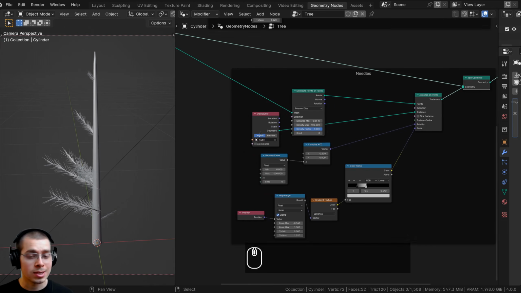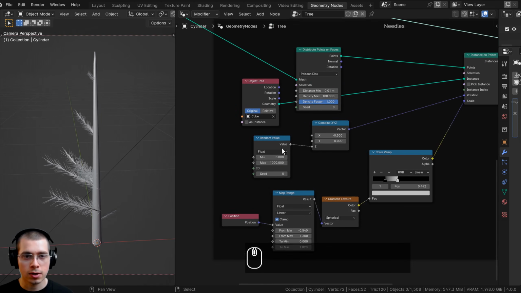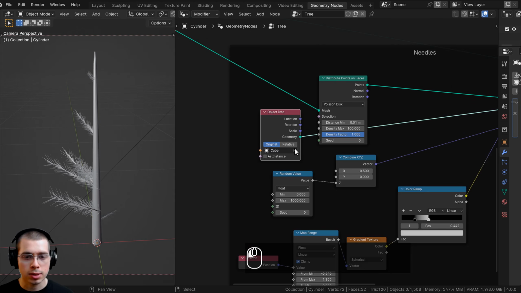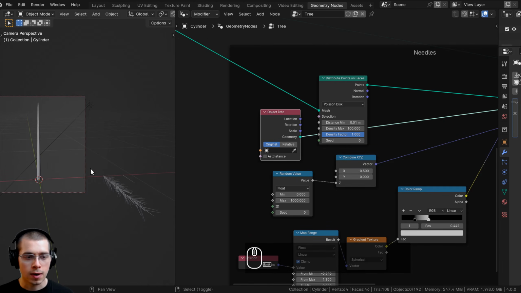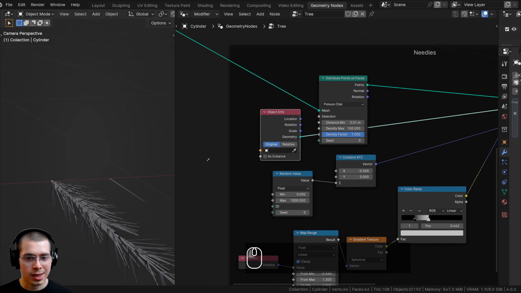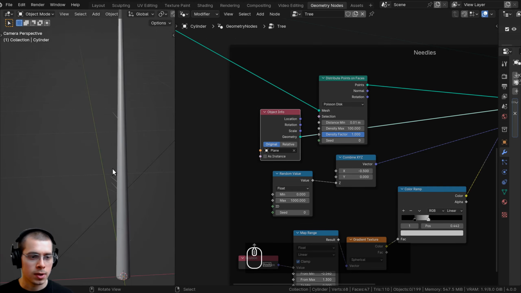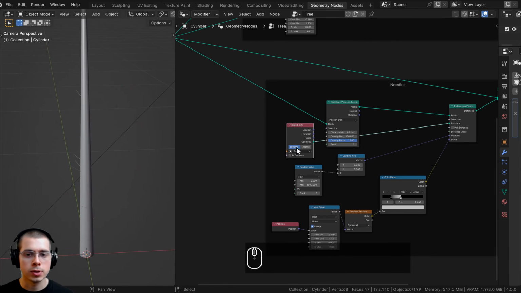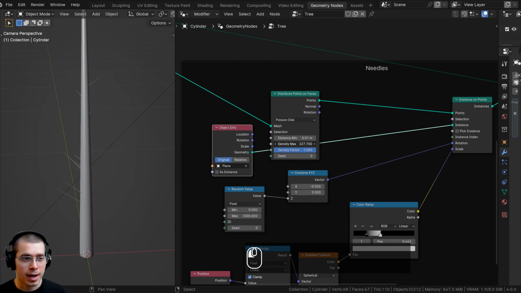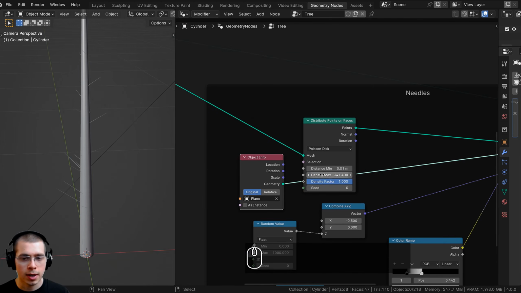So now I need to change the object. So I'll go over here to the object info, and I will delete this from the object info. And then if I navigate over here, I want to click on the eyedropper, and I want to choose this plane here, which is the needles. So now you can see there are little needles on the tree trunk. So now I can turn the density max up, and I'm going to make it quite big.